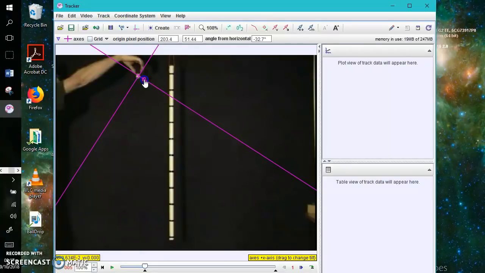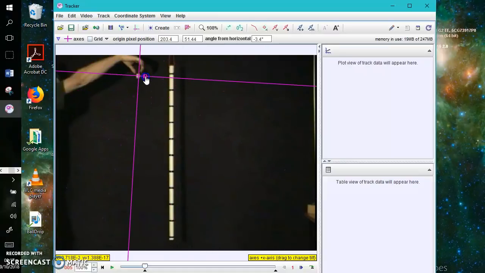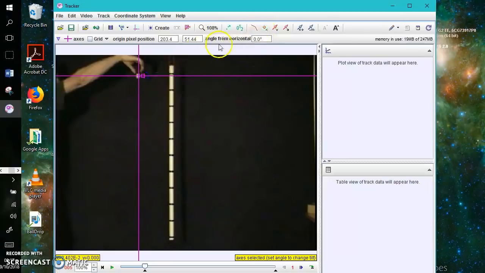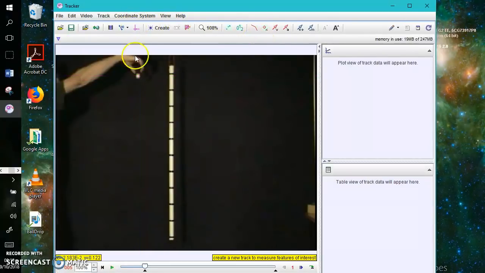If you grab this vertical line, it rotates. If that's the case, no big deal. Just make sure you rotate back until the coordinate system is again at an angle from the horizontal of 0 degrees, and I click this off to hide. Now we're actually going to start tracking the ball as it falls in the y direction towards Earth.